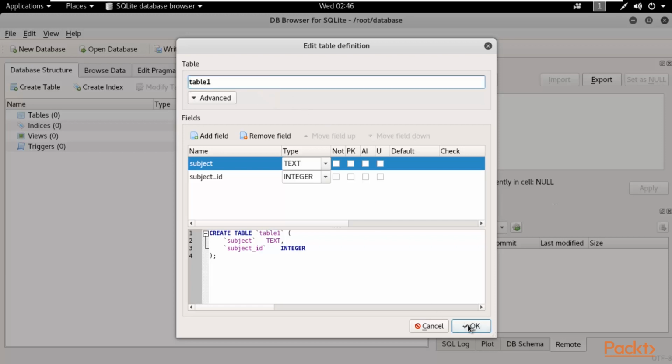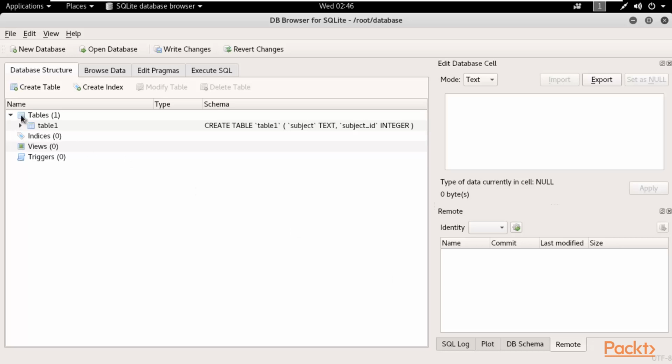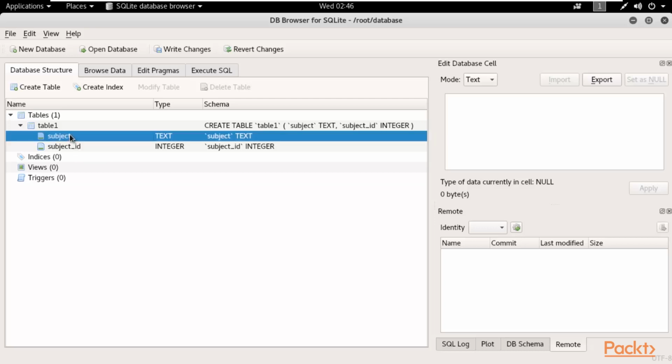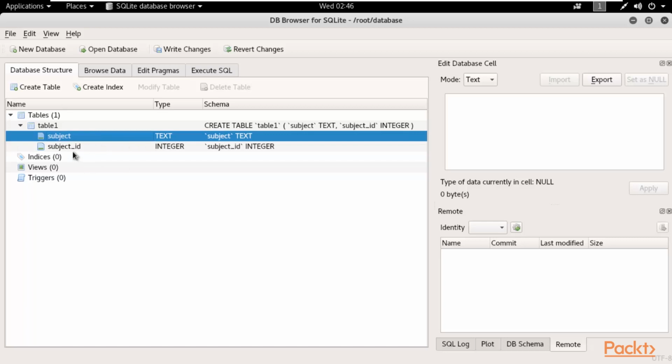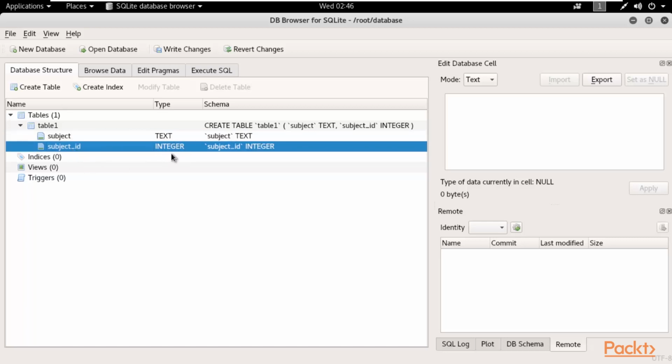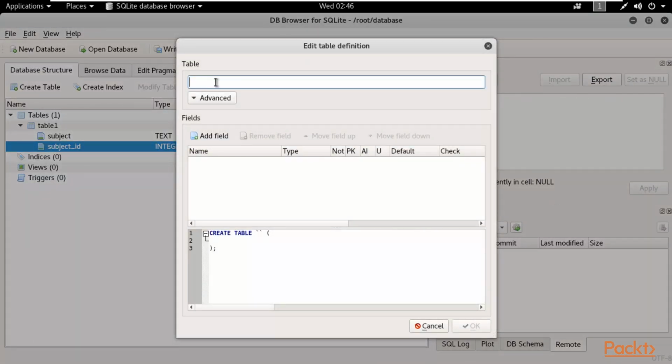So now you can click OK, and here you can see table number 1 has been created. If you expand it, then you can see there are two columns available. One is subject and second is subject underscore ID, where subject is text and subject underscore ID is integer, right? Similarly, we can create one more table. So you can again click on create table, and here you can provide the table name. So again, table name is table 2, right? And you can add fields here.